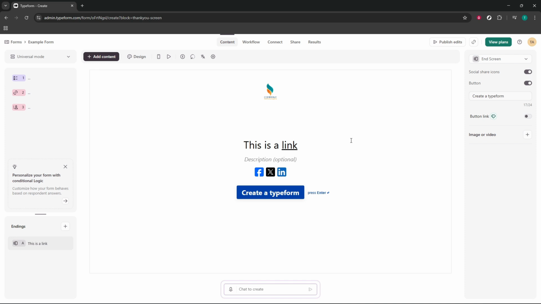A few quick tips to wrap up. Use clear, descriptive link text so people know exactly where they're going. Avoid shortened links if your audience might be cautious about unfamiliar URLs, and preview your form to make sure the link works as expected on both desktop and mobile.